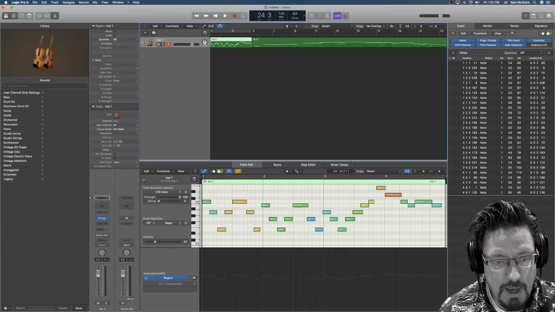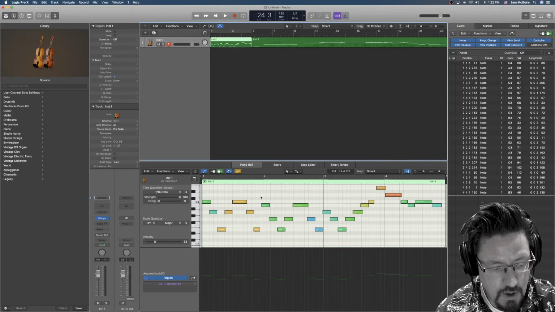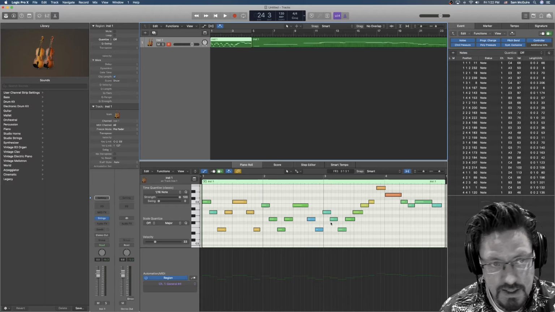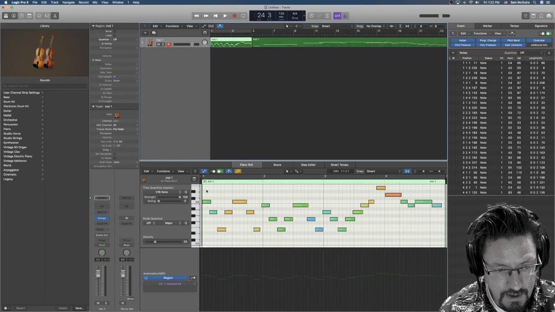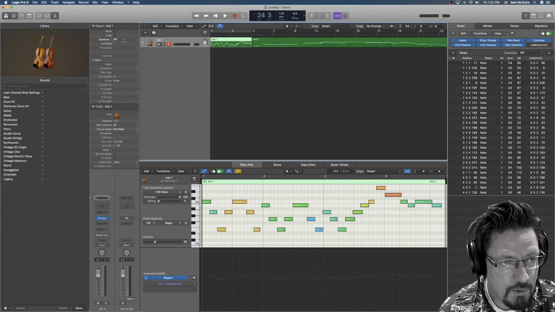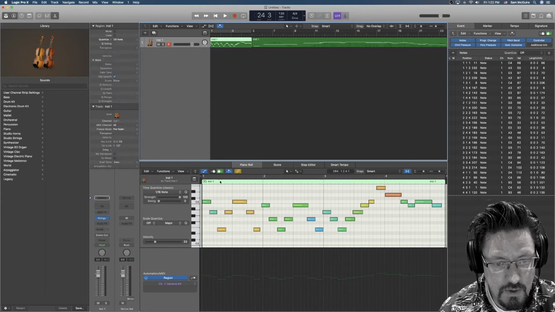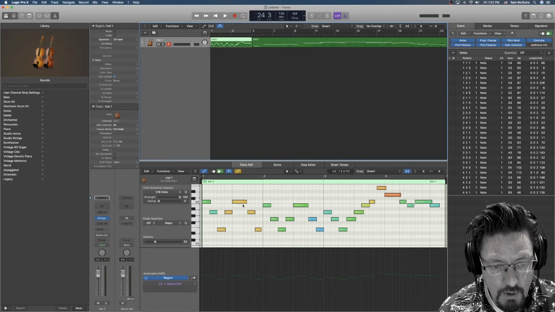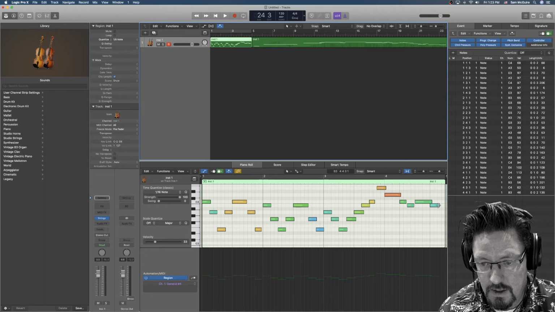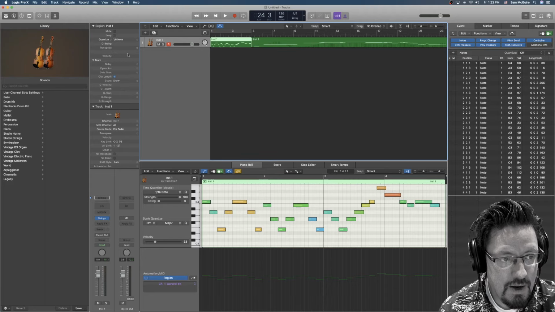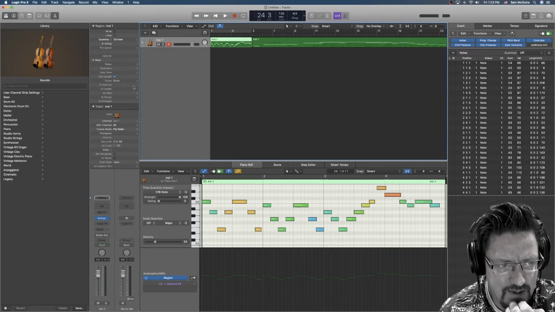Quantization is an automatic control over our note timings. At least that's part of it. So for instance, I've got notes here. I'm going to set quantization to eighth notes, and you'll see all of the notes snap onto eighth note subdivision.